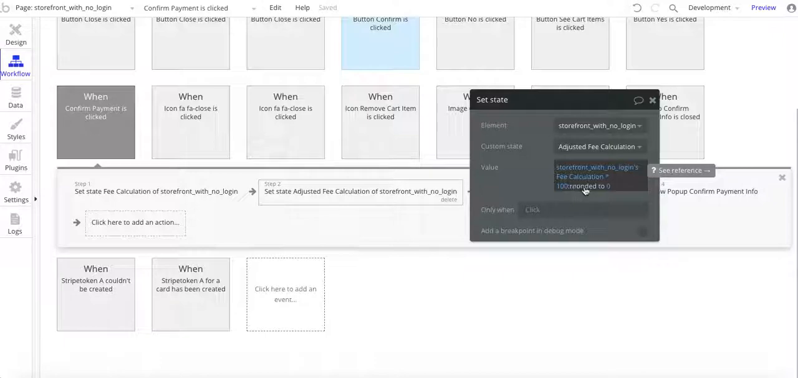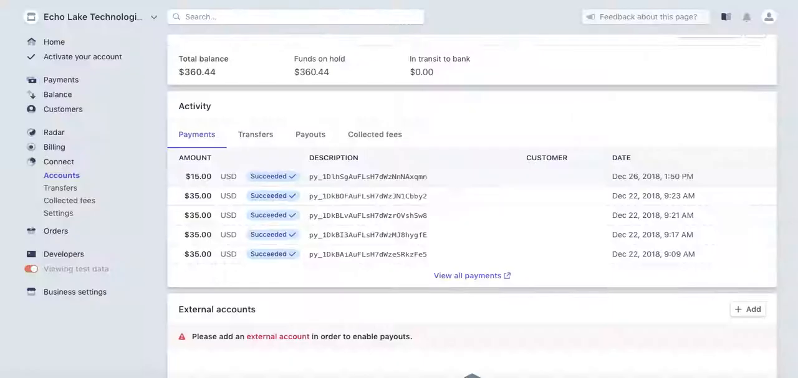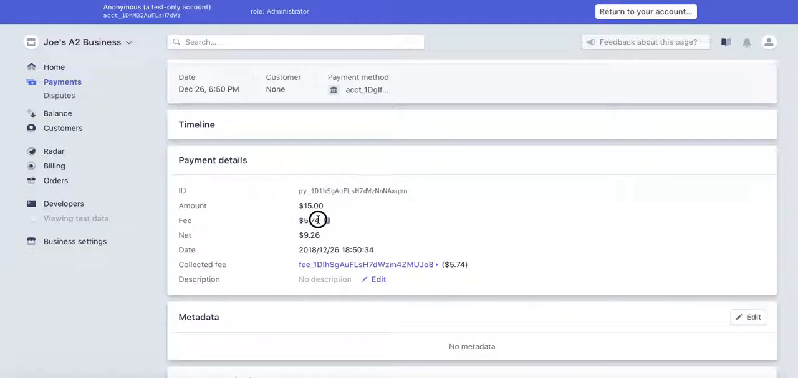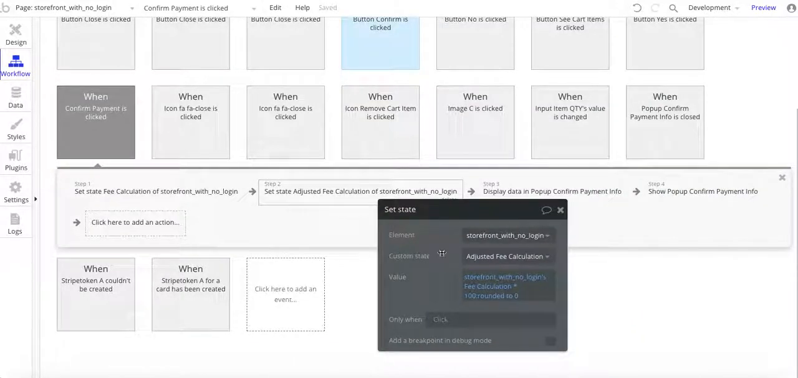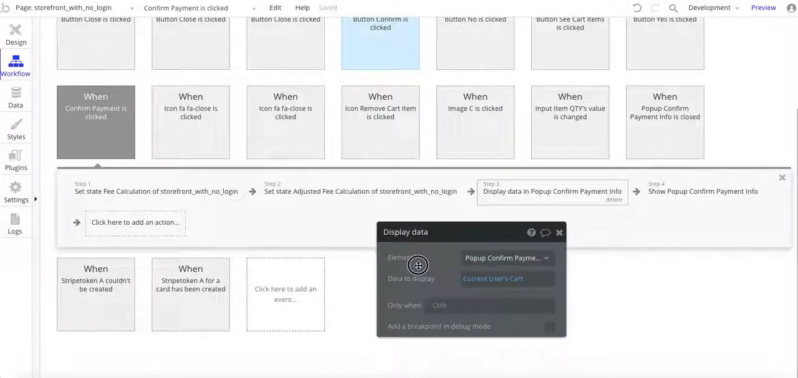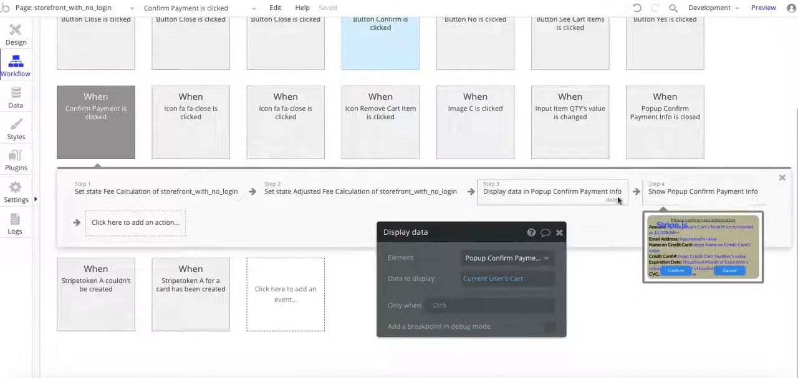So that's just to be aware of in the Stripe calculations, and this rounded to 0 will take care of that for you. So these 2 steps here set up the fee, which is what we see. Let me go back over here. It sets it up for this fee right here, which includes both your fee as well as the Stripe fee. And then the next step is we open up this pop-up just to confirm the payment.